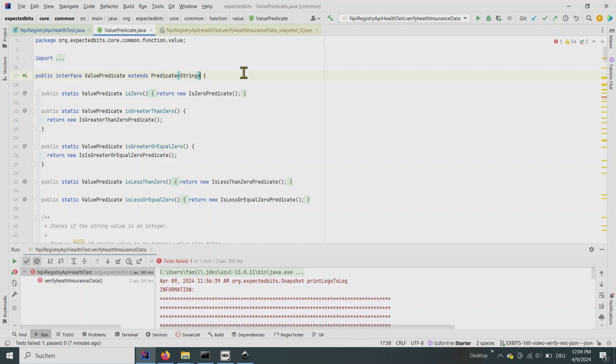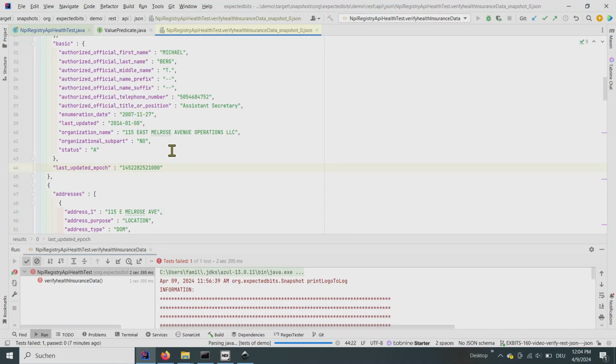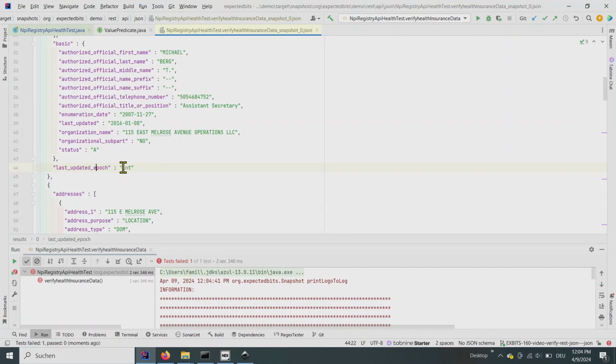So you write something like that, is integer, and you validate this one. Okay, and if you do this now, execute this, you will see that this epoch time will be validated and replaced by the predicate name which validated this string. Okay, and the string was validated by the predicate to check is it integer.